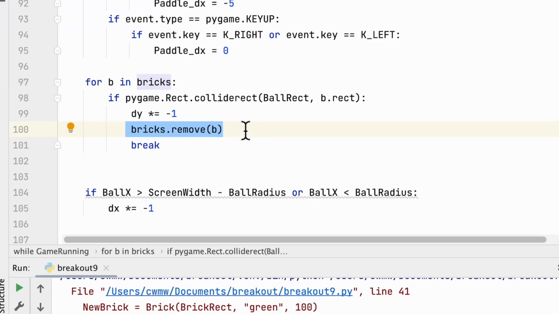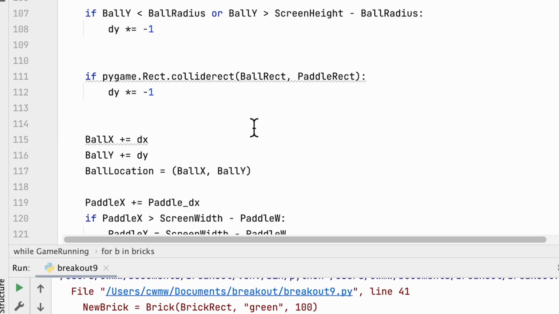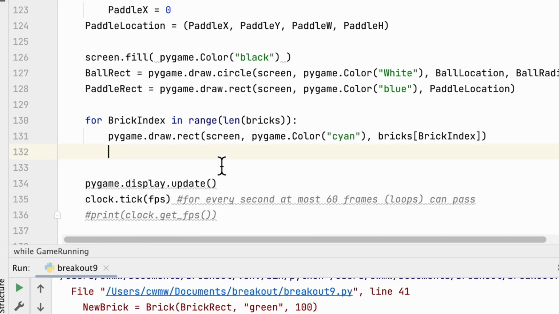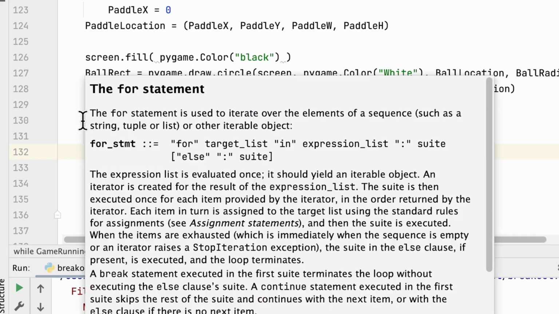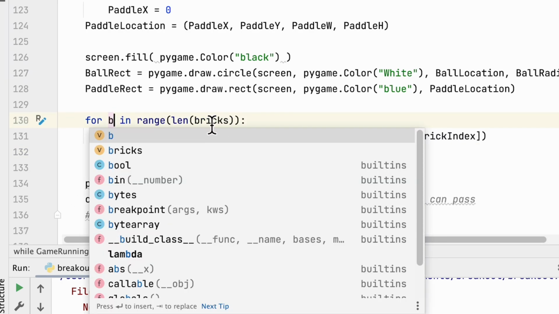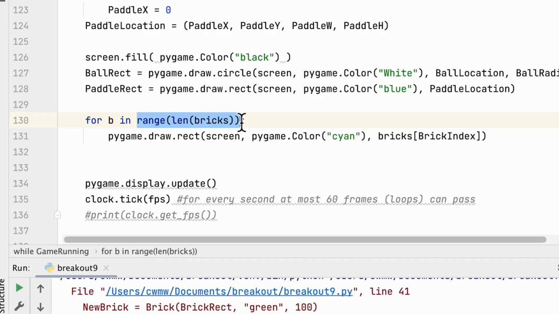Okay, let's scroll down and take a look at our drawing of a brick. Now notice how we use for B in bricks. We're gonna do the same thing. Okay, we're going to scroll down here. Now, in this case on line 130, we did for brick index in range of the length of bricks. Okay, we're not going to do it that way. We're going to do it for B in bricks because it makes a little bit more sense than having to go with an index. So let's just type in B in bricks.